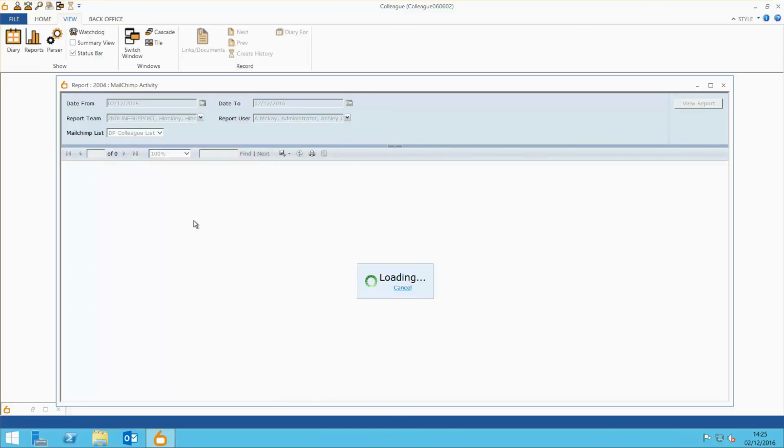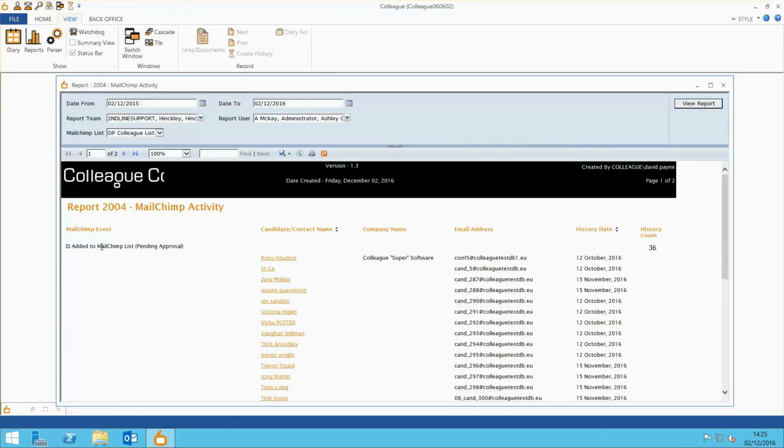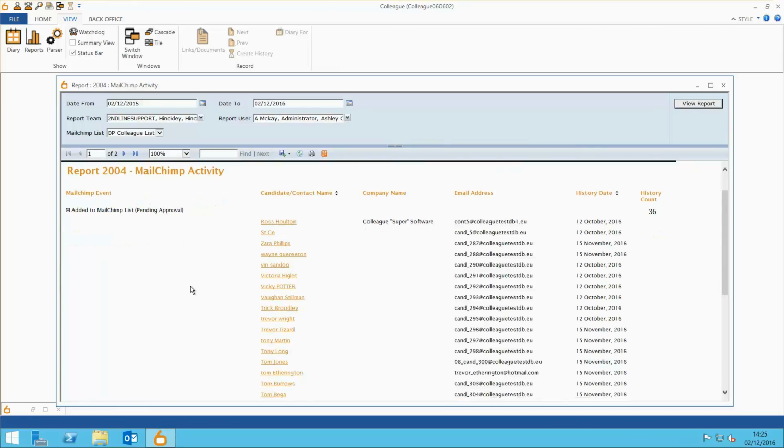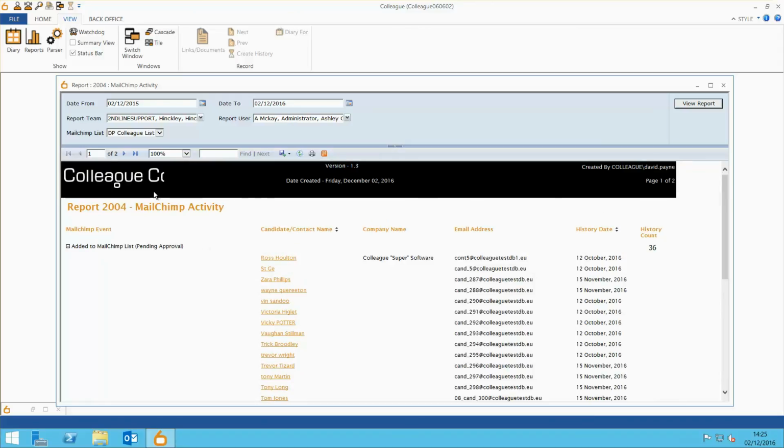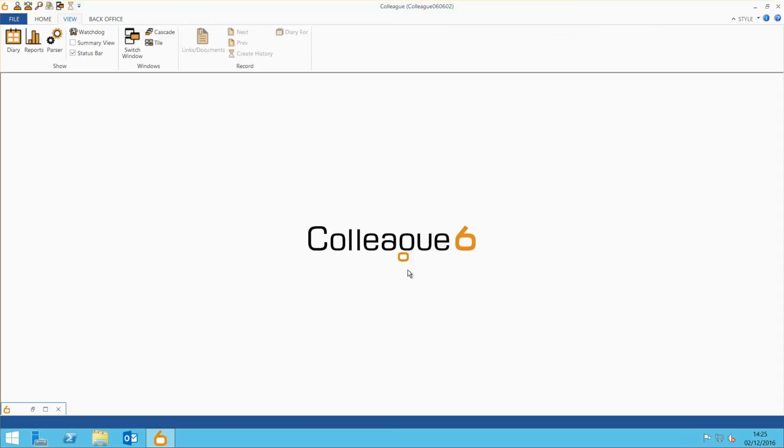When run, the report will give you an overview of all the candidates and contacts that have been linked to a list. This will then be broken down into the various MailChimp events as mentioned before.